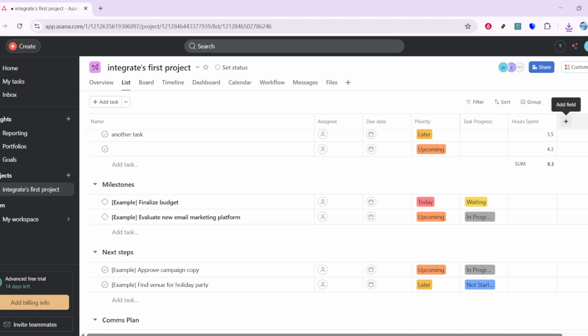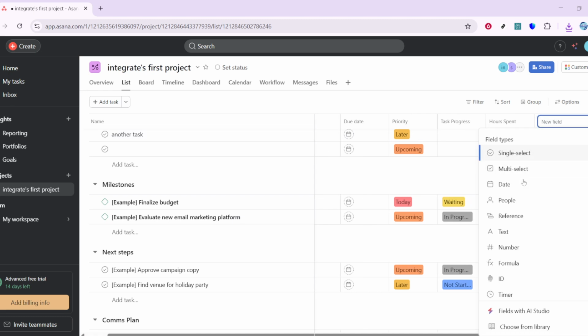Next, enter a clear field title. Examples include priority, status, or time spent. Keep it short and unambiguous so everyone understands what belongs there at a glance.